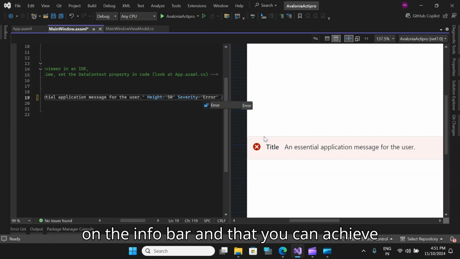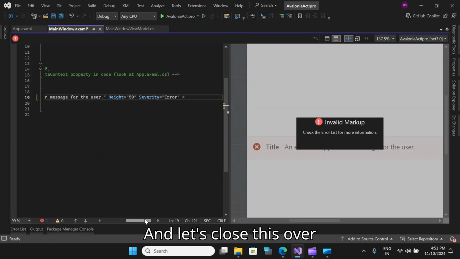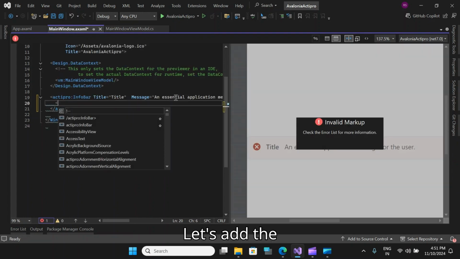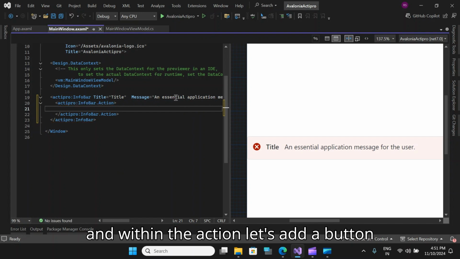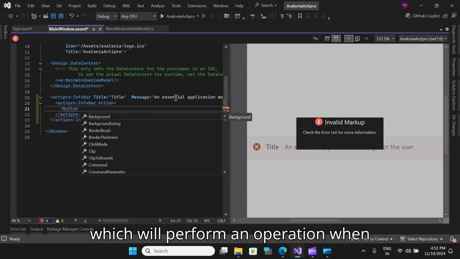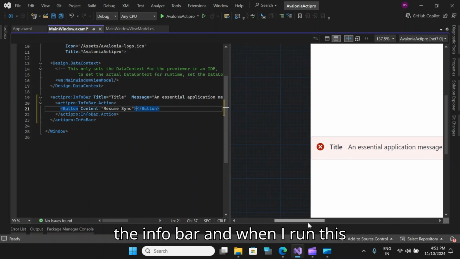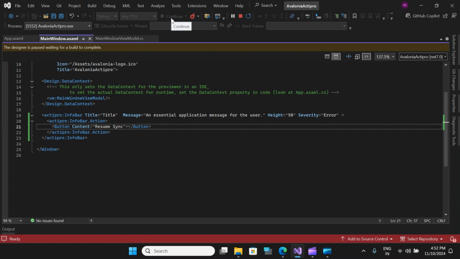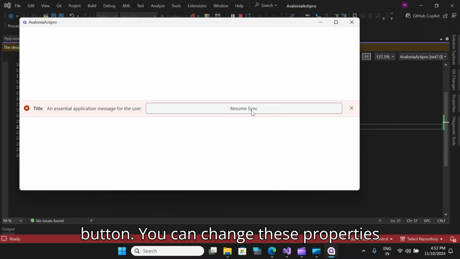You can also set action buttons on the info bar, and that you can achieve by adding the action. Within the info bar, let's add the Actipro info bar dot action. And within the action, let's add a button which will perform an operation when this specific action is taken. So now you see we have a button within the info bar, and when I run this application, you can see that we have this resume sync button. You can change these properties of the button just like a normal button.